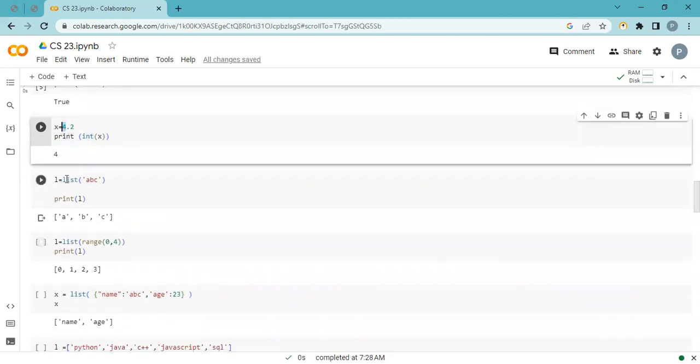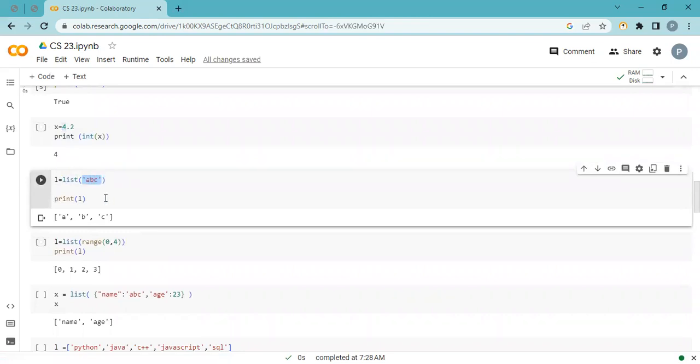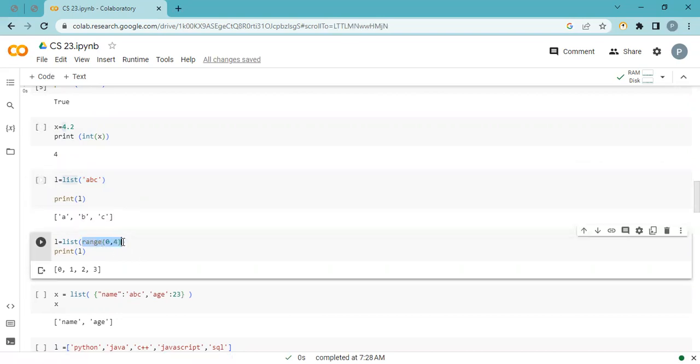Again, I have a string, A, B, and C. I want to convert it into a list. The list is again a method, so it's converted into a list. I'm specifying a range and I want to create a list. We can do it like this, it's very good practice. Range 0 to 4 is converted into a list.